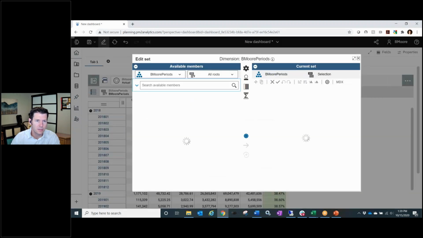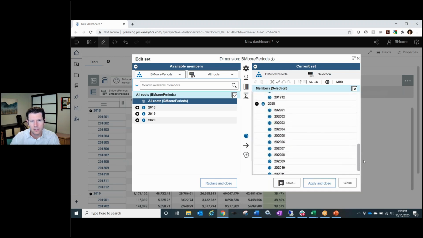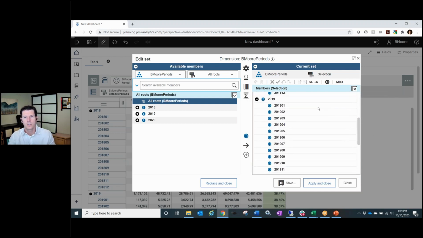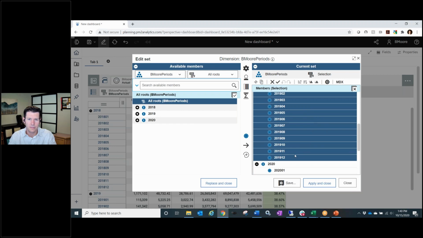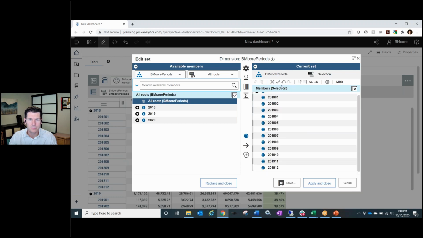So if I double click periods, it opens up the set editor, formerly called the subset editor. And I see all of the members for the periods that I brought in. But for this exercise, I just want to focus on 2019. So I can shift click all of the 2019s. Single click the 2019, hold shift and press 2019 12 at the bottom to highlight the whole list. Big green checkbox in the ribbon at the top will allow me to keep. It's going to keep those 13 items.